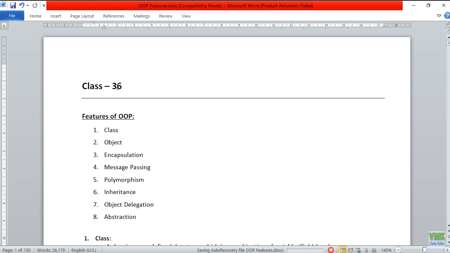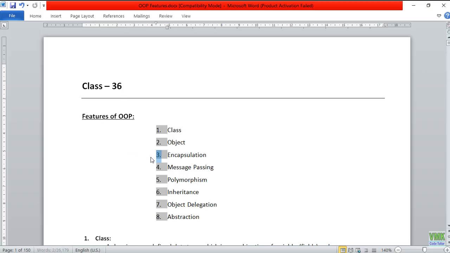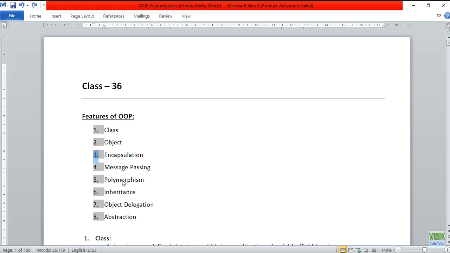In this class 36 of Java, we are now going to understand the features of OOP. There are 8 main features of OOP. The first feature is class, then object, encapsulation, message passing, polymorphism, inheritance, object delegation, and abstraction.